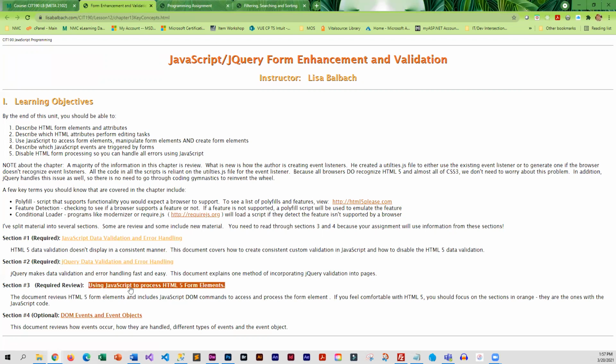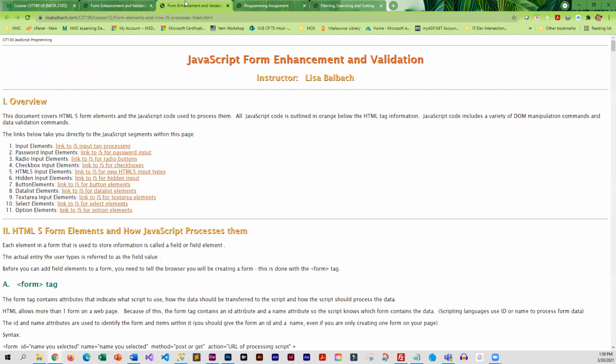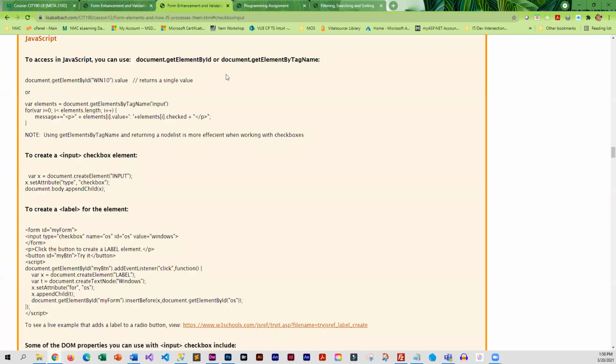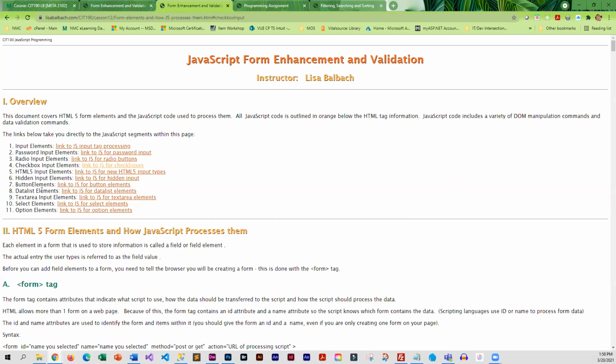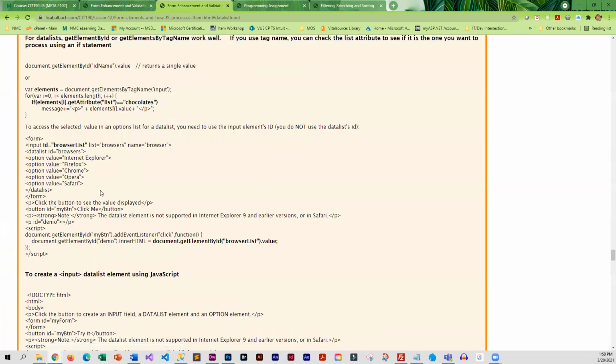Then we go through section 3, how to process HTML5 form elements. And this is a review. The reason I included it is because you are going to have to be pulling the data from forms using JavaScript. And so what I did to help you out is if you have to pull the data from a checkbox, you can click on this link and it takes you to the section in the page that tells you how to do that using JavaScript. Okay, and that's what you need to know. And if you need to pull data from a data list, this takes you to the spot in the page that tells you how to do that in JavaScript.